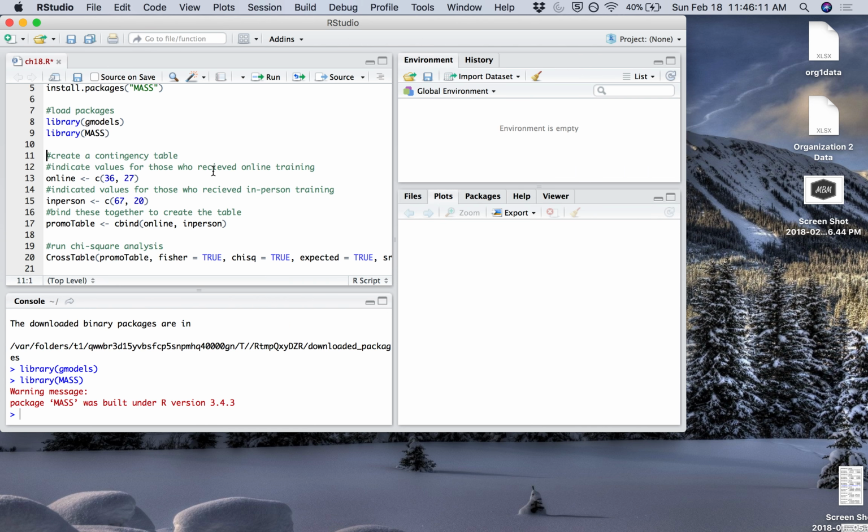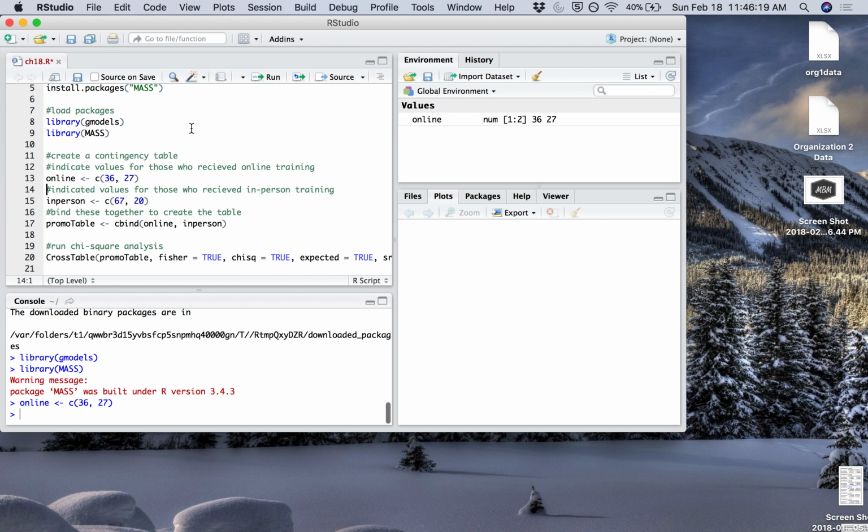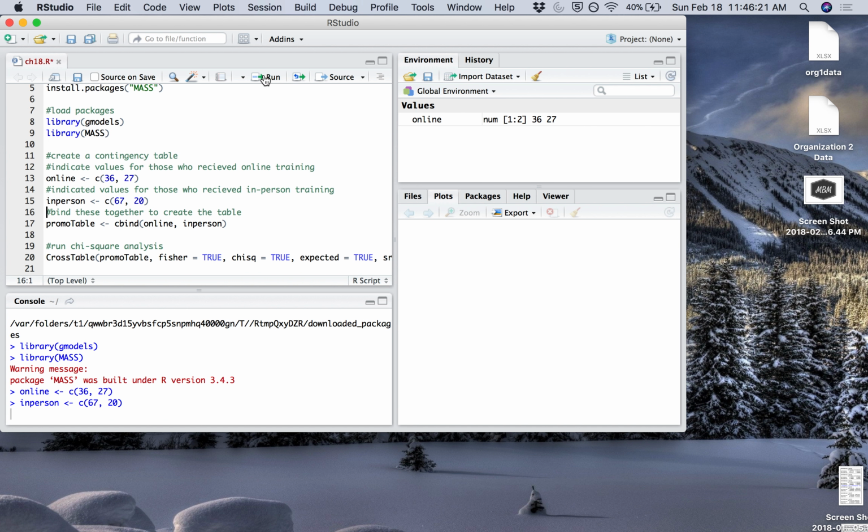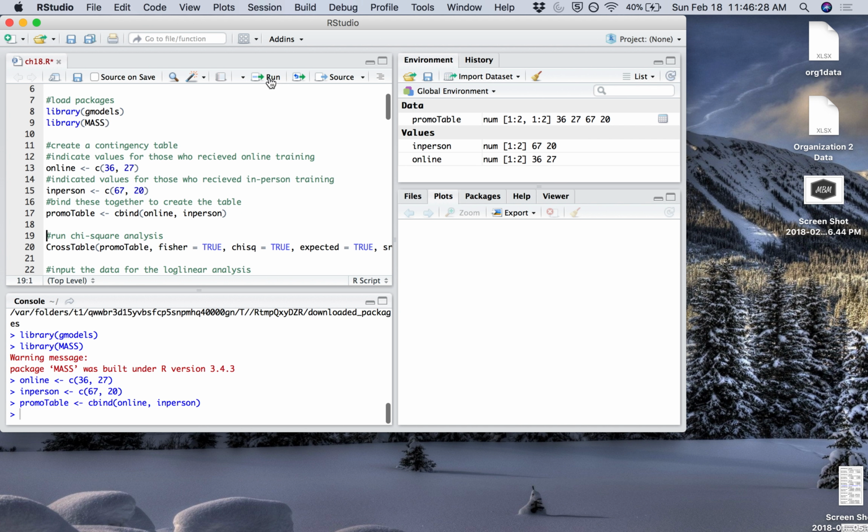As mentioned before, we have to create a contingency table, so we indicate the values for those who received the online training, and then those who received in-person training, and we bind them together to create the table. So we are entering the data directly into R, creating the two variables, one for each condition, the online training and the in-person training, and then indicate the two values within each condition, whether they were not promoted or whether they were promoted.